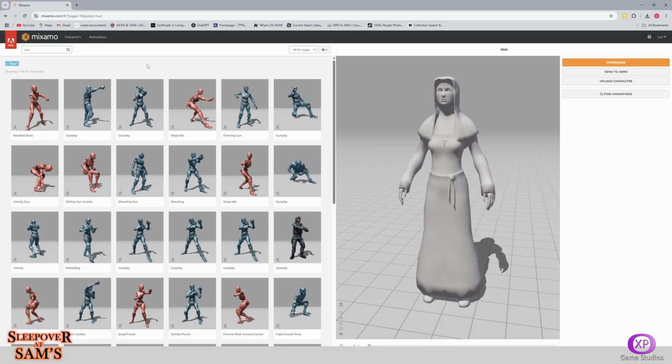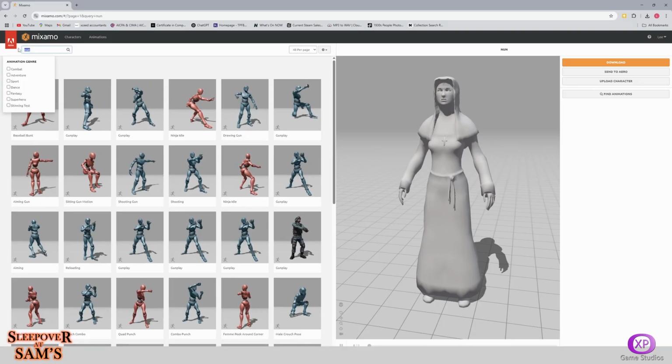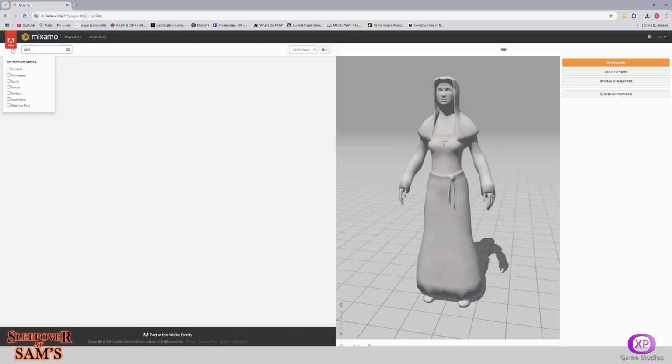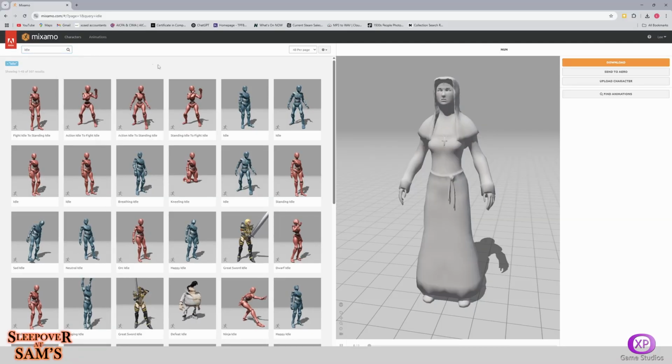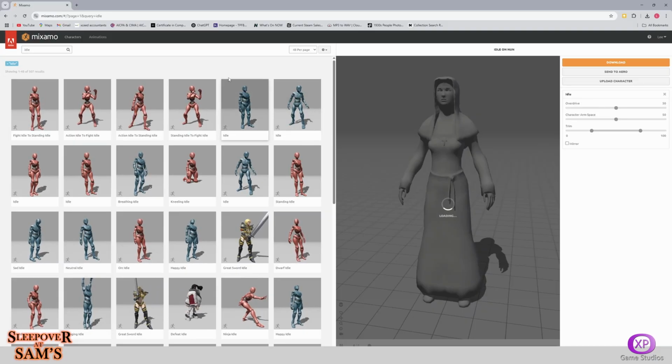Gunplay. No. I get why that came up, but no. Thinks we meant gun. No, we don't mean gun. Let's try idle. Let's try this one.